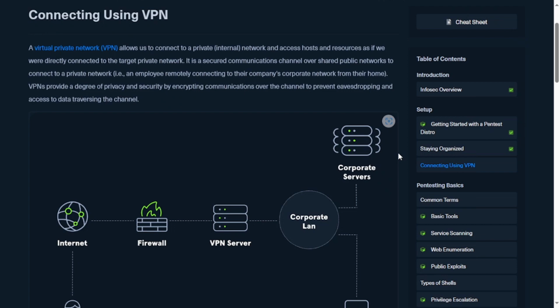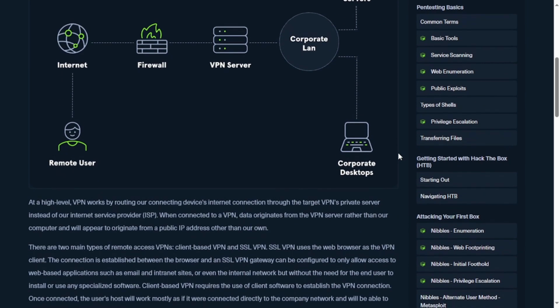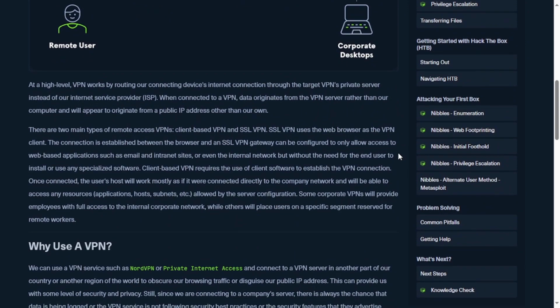VPNs provide a degree of privacy and security by encrypting communications over the channel to prevent eavesdropping and access to data traversing this channel. At a high level, VPN works by routing our connecting device's internet connection through the target's VPN private server instead of our internet service provider, ISP. When connected to a VPN, data originates from the VPN server rather than our computer, and will appear to originate from a public IP address other than our own.